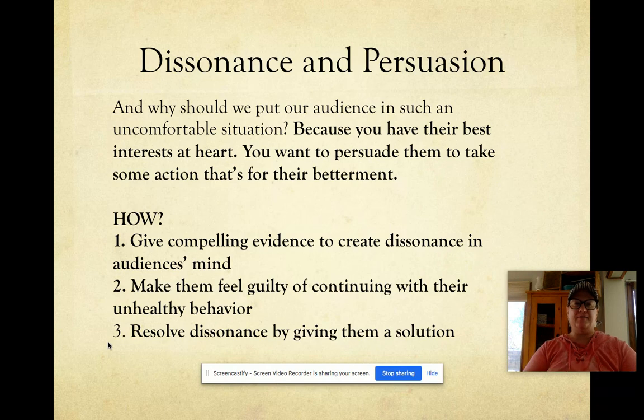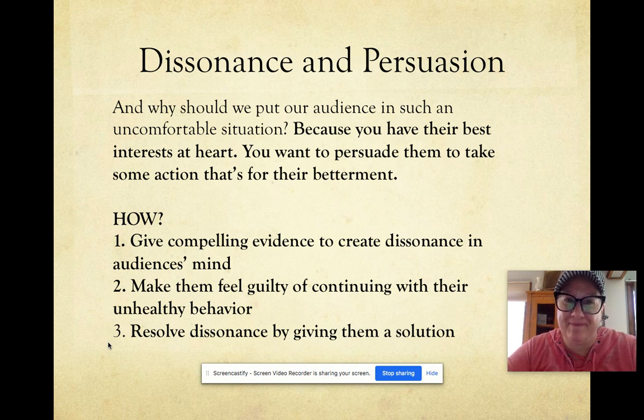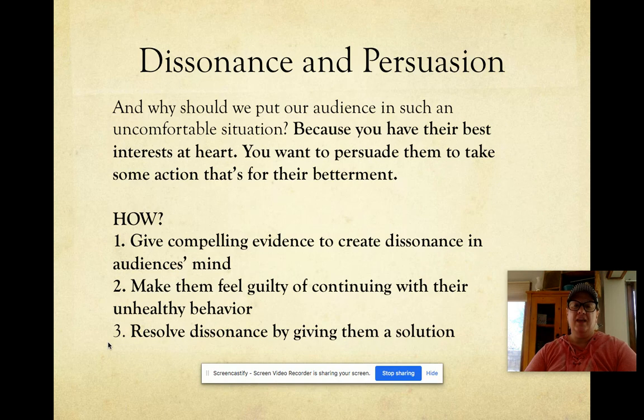Those are your facts. So you've got to have really good evidence, okay? You've got to make them feel guilty. That is key in persuasion. I know it sounds like mind games, but persuasion goes right along with psychology. Make them feel guilty of continuing with their behavior, and that dissonance feeling is going to help them take steps to do what you want them to do. And that's, you give them the solution. And once you make them feel guilty and then you give them a better solution, that dissonance goes away.